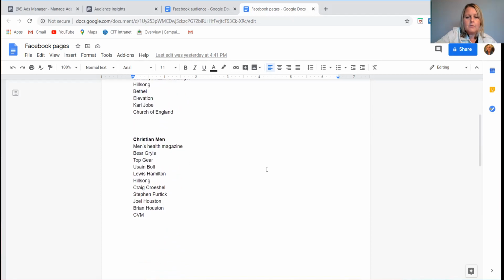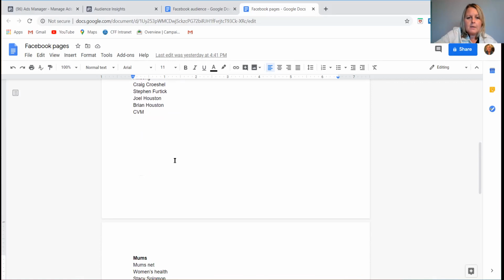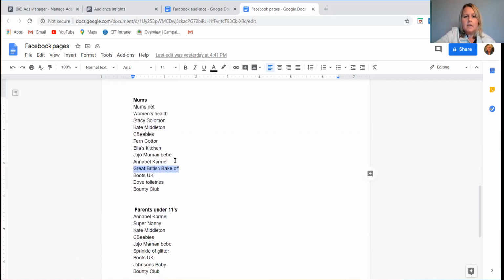So again, a Christian men's event. It's a Christian men's event called Run the Race, so it's all about endurance. As well as obviously Christian influencers, we've got some non-Christian, or maybe they are Christian, but that's not how they use their influence. So we've got things like Bear Grylls, Usain Bolt, Lewis Hamilton, so other people as well as these Christian male influencers. So then we come down to mums. There's a whole list here of pages that mums, or if you're looking for parents, maybe under 11, all these kind of pages.